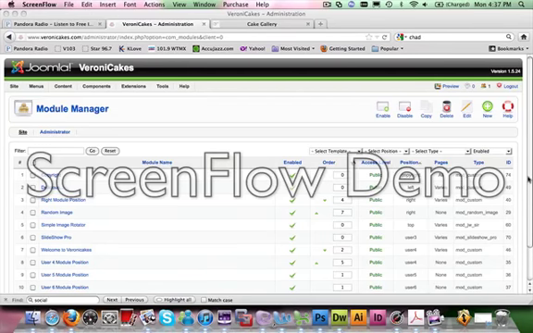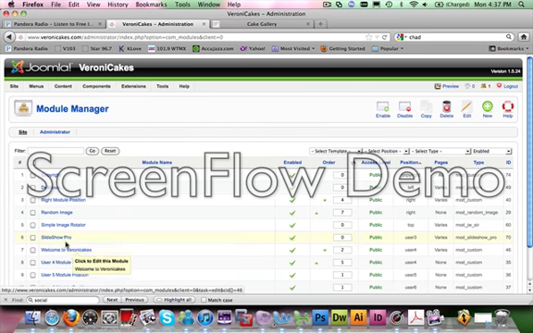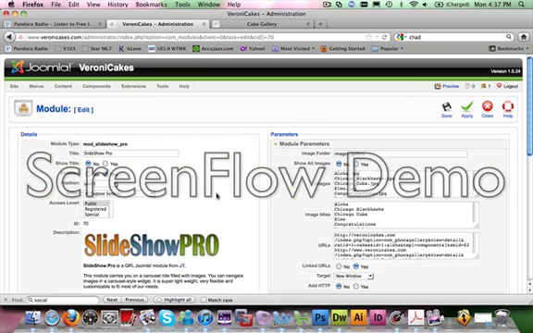Hi, to use SlideShowPro, you want to go to the Module Manager, which is located under the Extensions menu. Once you get there, you want to click on SlideShowPro. And then when the module opens, what you are going to be concerned with is the information that's on the right. Now it's already set up for the image folder where the images are located. So what you are going to be concerned with are these three areas here.